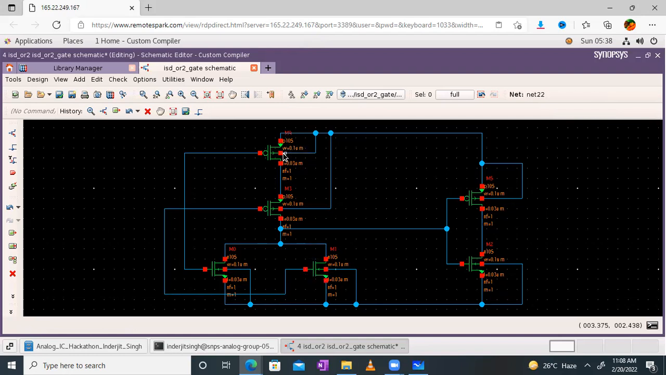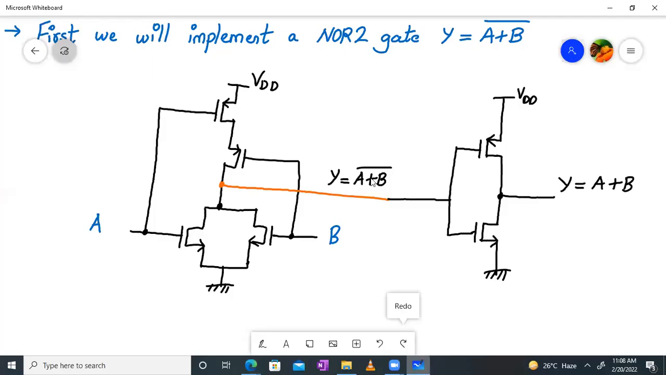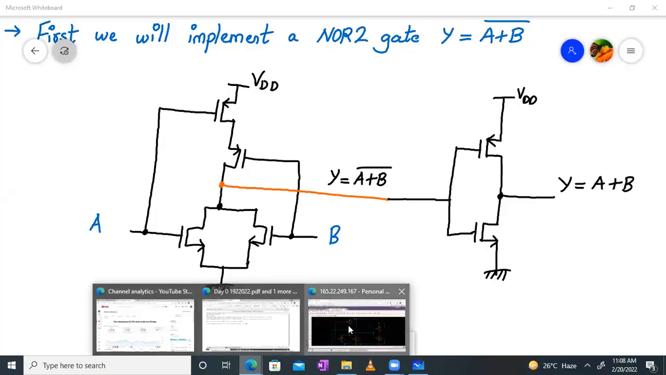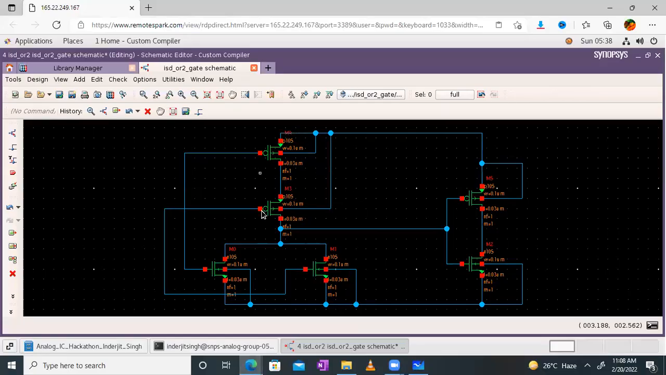Then the body terminals of the PMOS are connected to the VDD supply, and the substrate or body terminals of the NMOS are connected to the ground. So this is the same design as we have seen over here. Here the two PMOS transistors are in series, two NMOS are in parallel in the pull down, and here we have a CMOS inverter. The same is the design as shown over here: two PMOS transistors in series, two NMOS transistors in parallel in the pull down, and then a CMOS inverter, right?